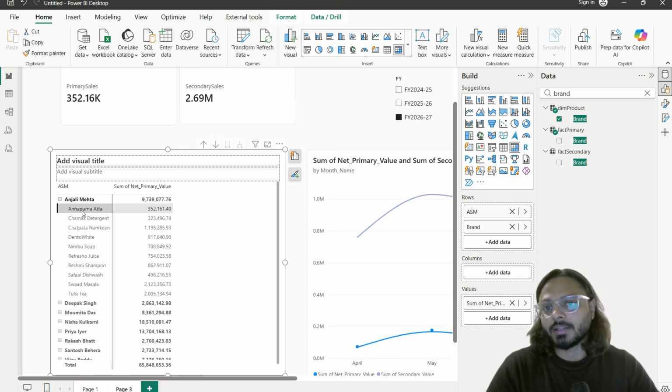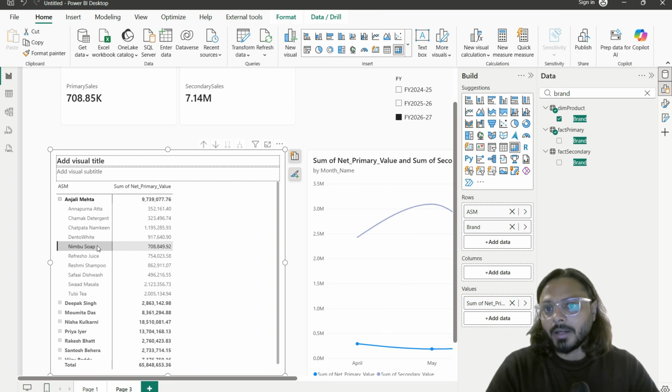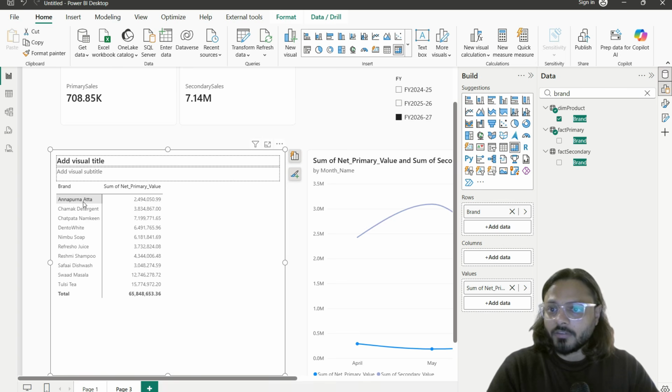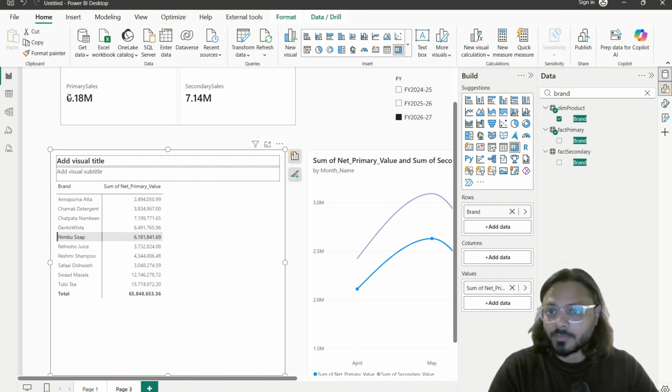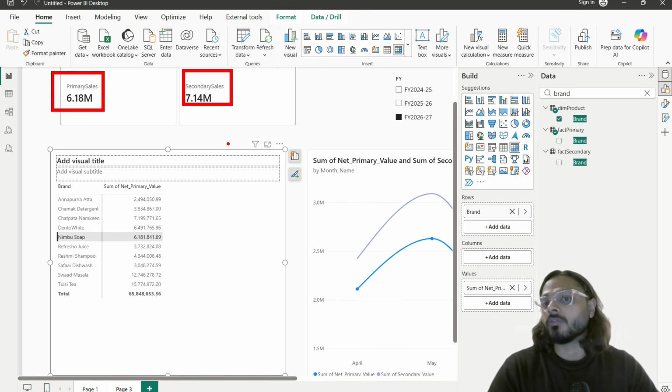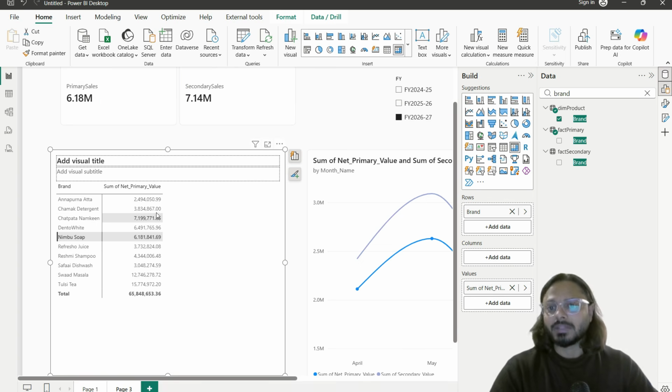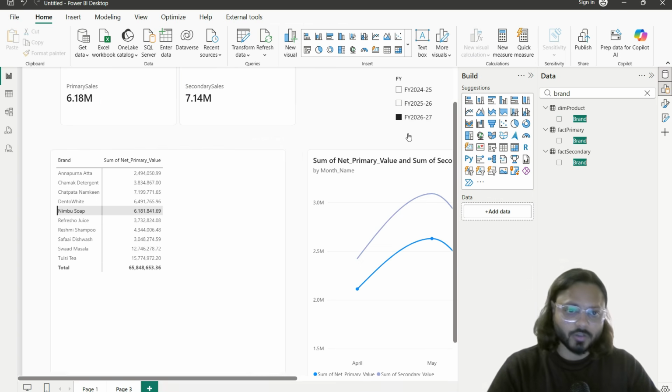But if you select this one, Annapurna Atta, now see data is changing, right? But again, the value is not correct because ASM is coming from primary. So instead, for now, I'll remove ASM. And now if you see Annapurna, so 2.49 is primary, secondary is 2.69, Nimbu soap is 6.18 primary, 7.14 million secondary. So things are working here, and that is good.